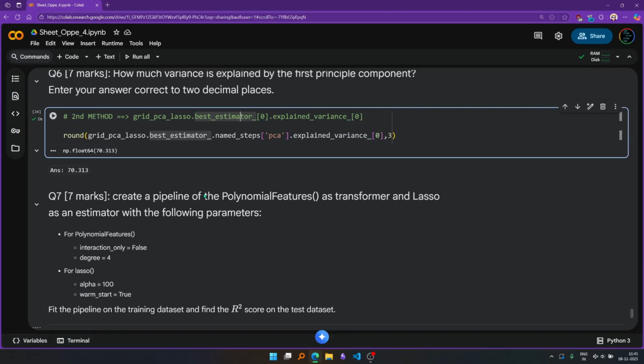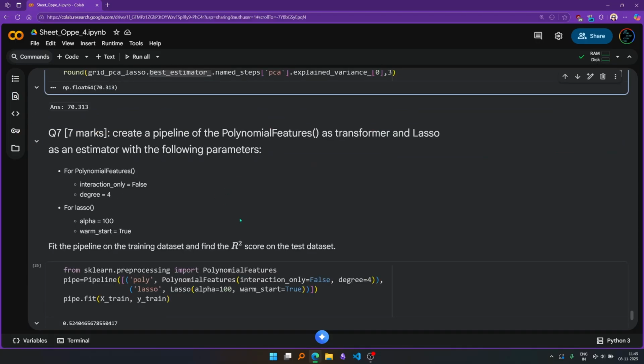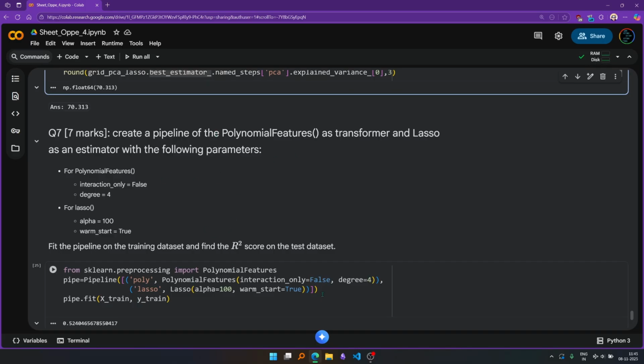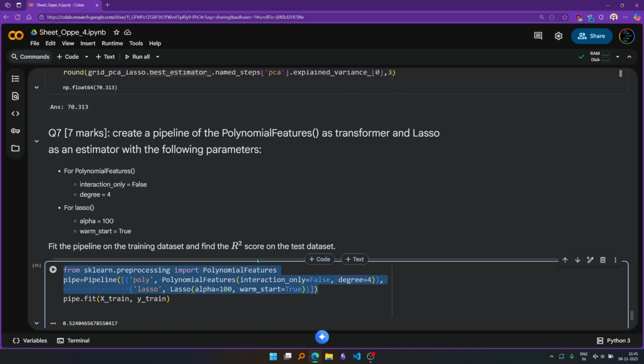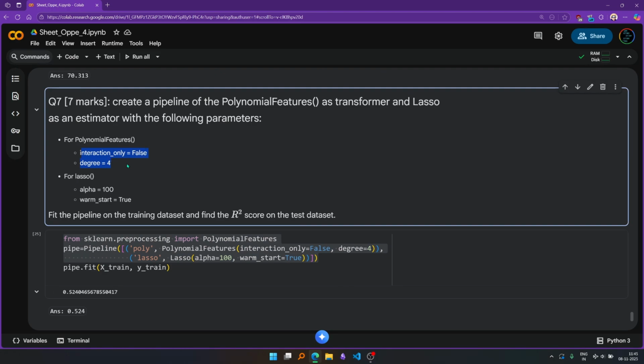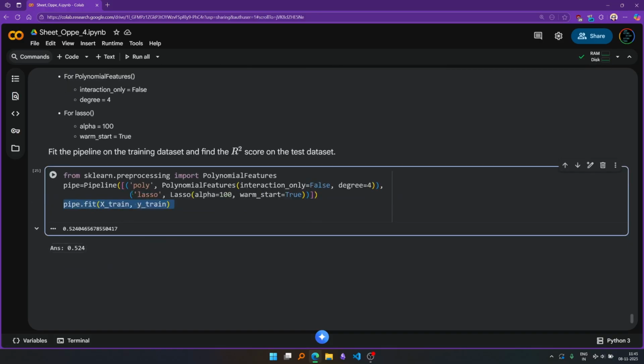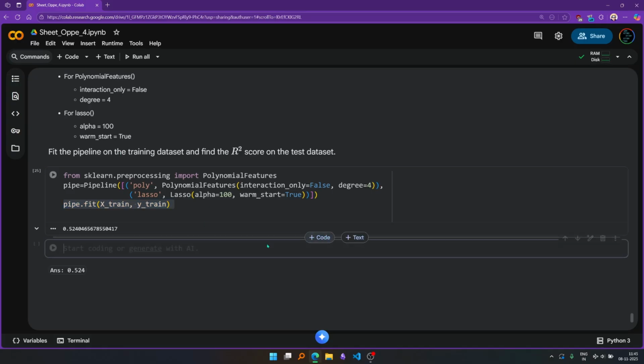Okay, cool. After that, we have to make a pipeline with poly and lasso, same thing. We have been given the parameters that we need to give, so we just define it, and then train it. That's it. And we need to find the R2 score. I think the R2 score code got deleted for some reason.